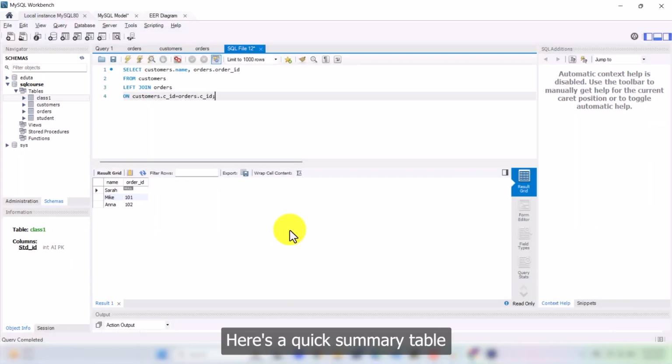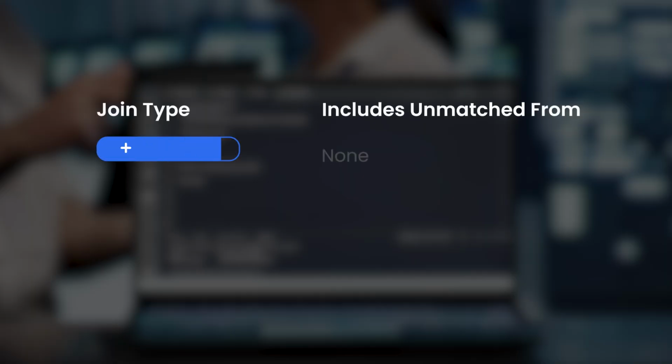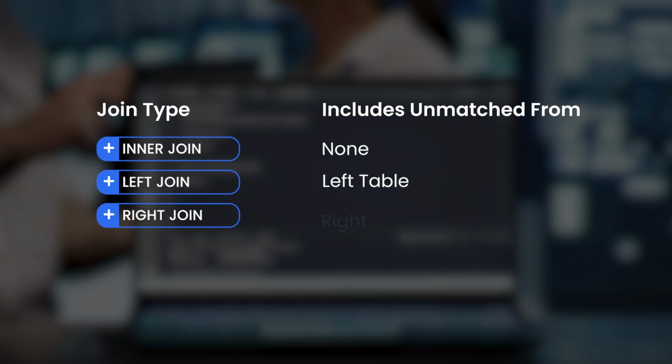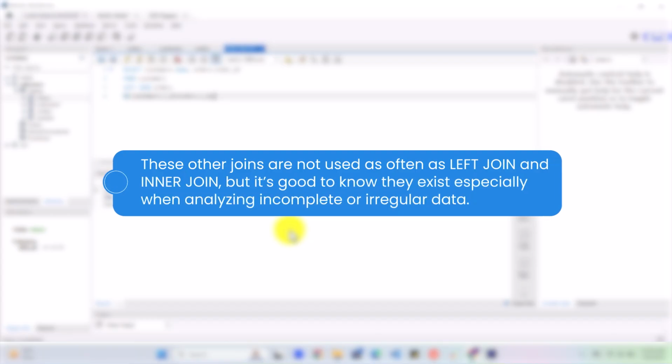Here is a quick summary table. Inner join includes unmatched rows from none. Left join includes unmatched rows from the left table. Right join includes unmatched rows from the right table. Full outer join includes them from both tables. These other joins are not used as often as left join and inner join, but it's good to know they exist, especially when analyzing incomplete or irregular data.